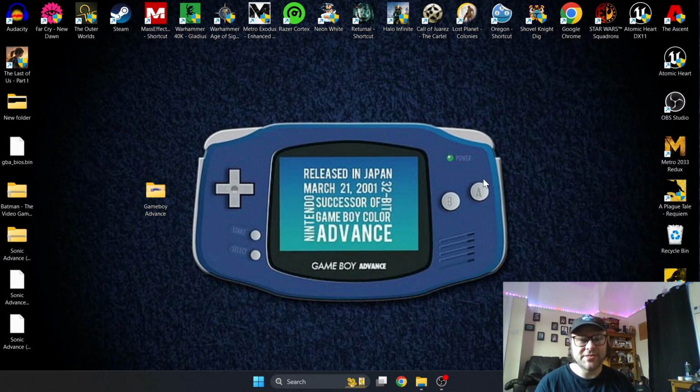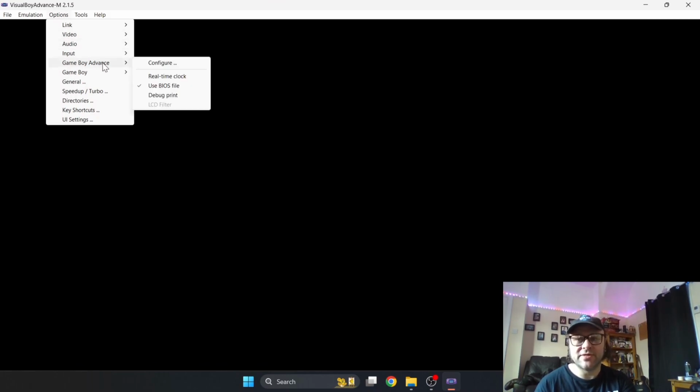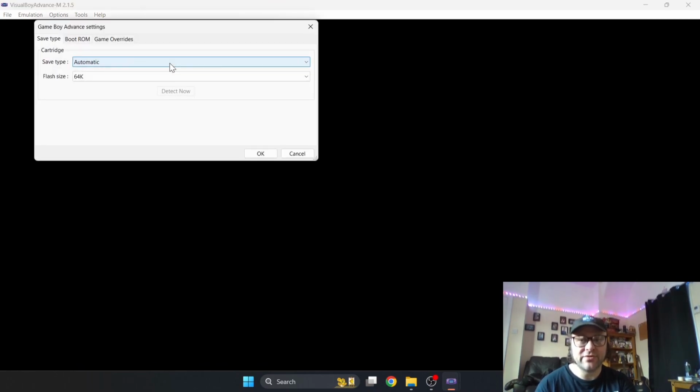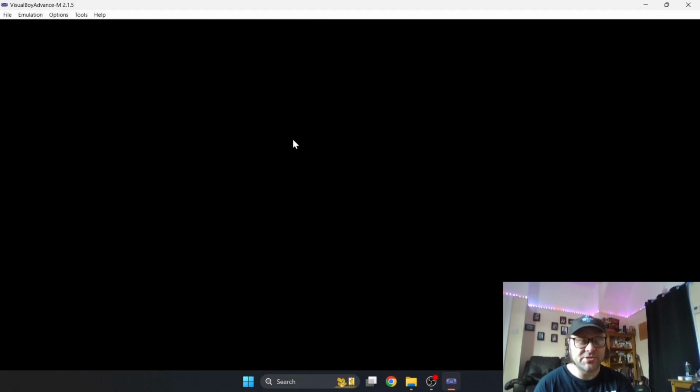Okay, so in some cases you will need a BIOS file to play this. It's a very simple case of just opening up the Visual Boy Advance. And if we go to options, and if we go to Game Boy Advance and then configure, if you select boot ROM here, and then you just find where your BIOS is located, and your games will load just fine. If you don't put a BIOS file in, your Game Boy Advance games won't boot. Your Game Boy and Game Boy Color will though.